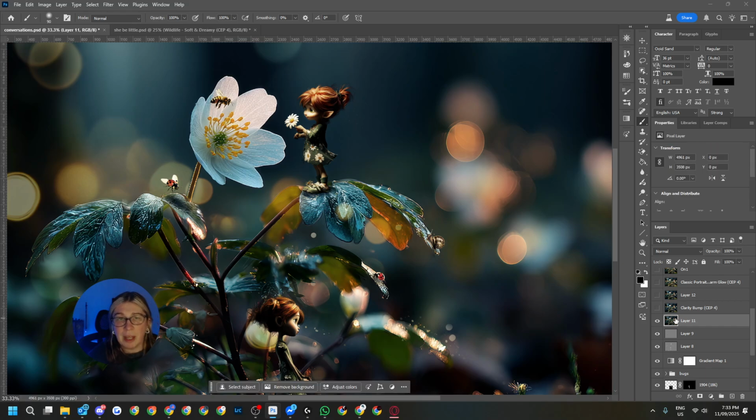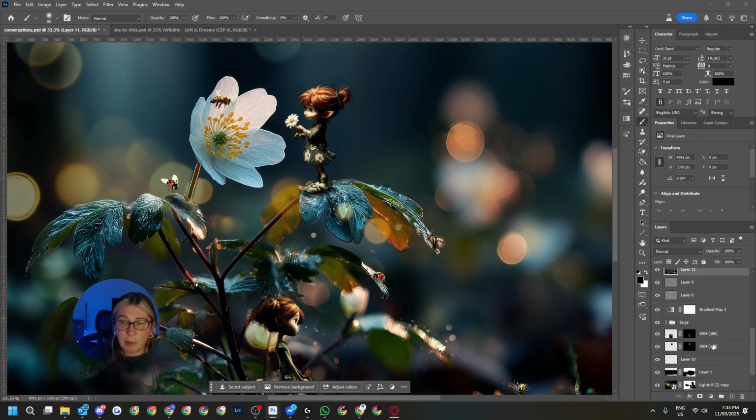Then from there, I just merged everything onto one layer. Now, Control Alt Shift E merges everything onto a new layer, so you don't lose the layers underneath. Be careful when you're merging in Photoshop. Sometimes you can merge, and I think it's Control Shift E, but then you lose everything underneath. So with Control Shift Alt E, you still keep all your layers, but it is merged.